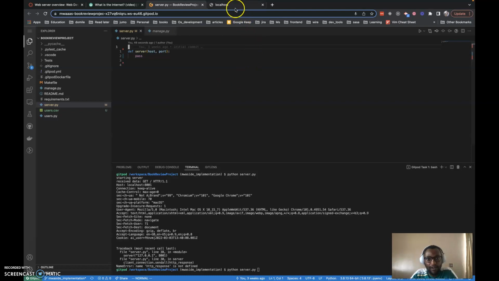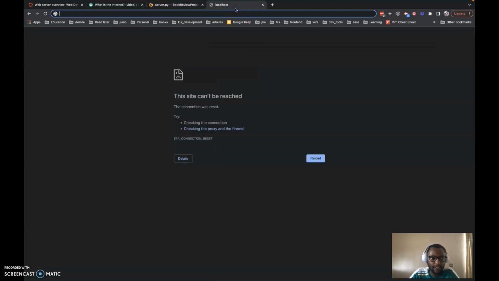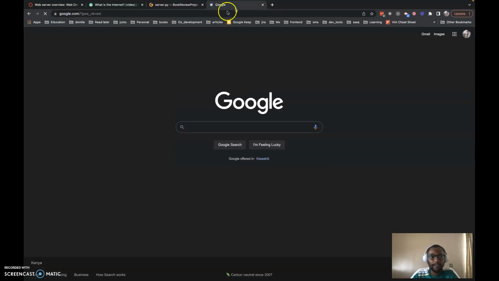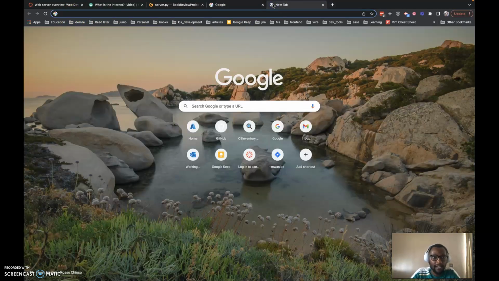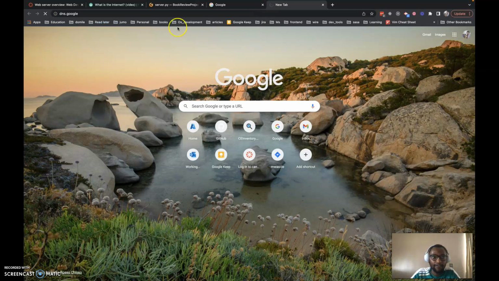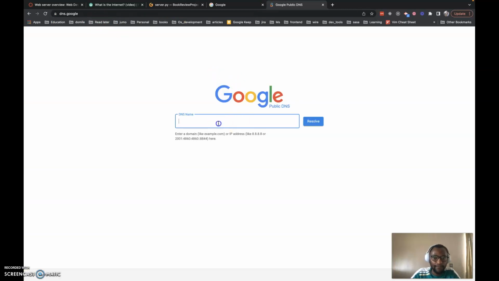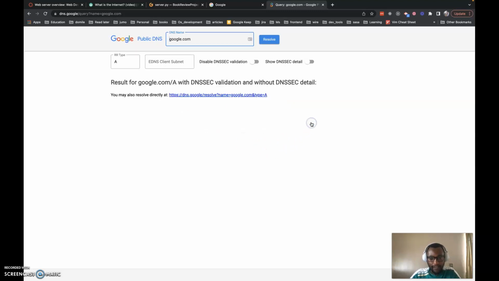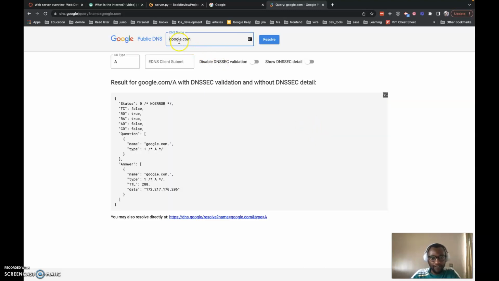It's mainly using an IP address. Normally we don't use IP addresses. For instance, if we do something like google.com, this is a domain, and this domain points to a particular IP address. If I use the Google DNS helper here, type google.com and call resolve, it will translate it into an IP address. So this is your actual IP address.